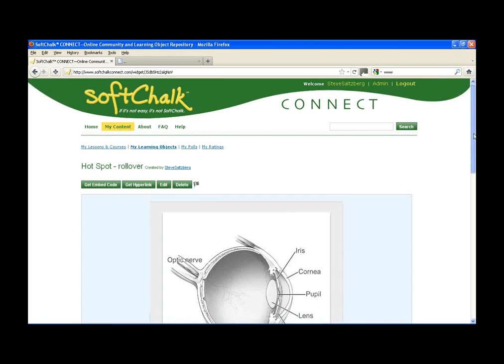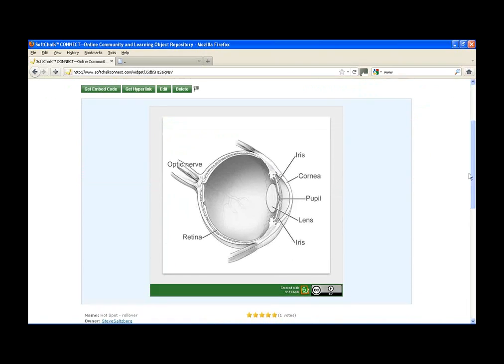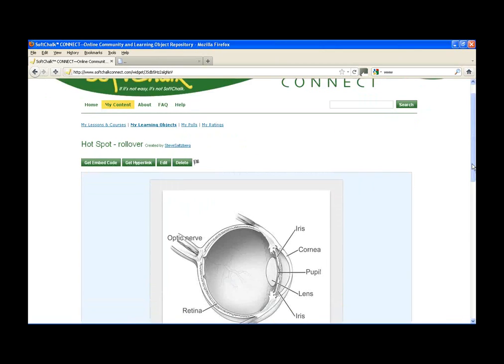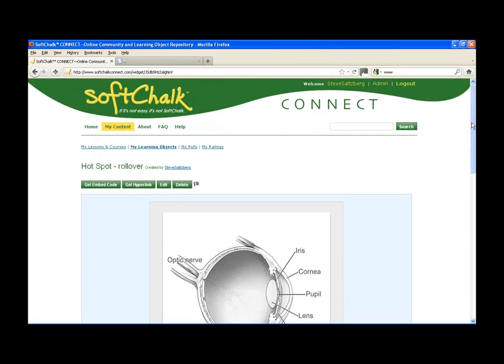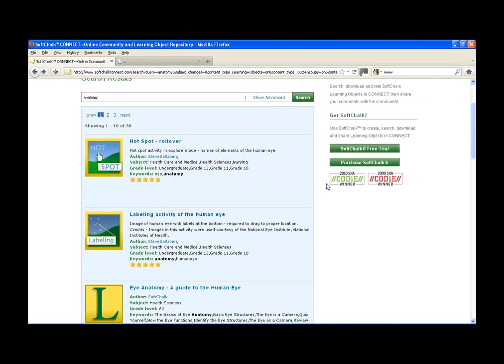SoftChalk has about 20 different learning activities. There's a hotspot, so you roll over and it starts to identify parts of the eye. The important part of this is that you can make this available in several ways. You can get the embed code and embed it in not only a SoftChalk lesson, but an email or a web page. You can get a hyperlink and link directly to this object. If you are a SoftChalk user, you can actually go in and take it and repurpose it, make it your own.